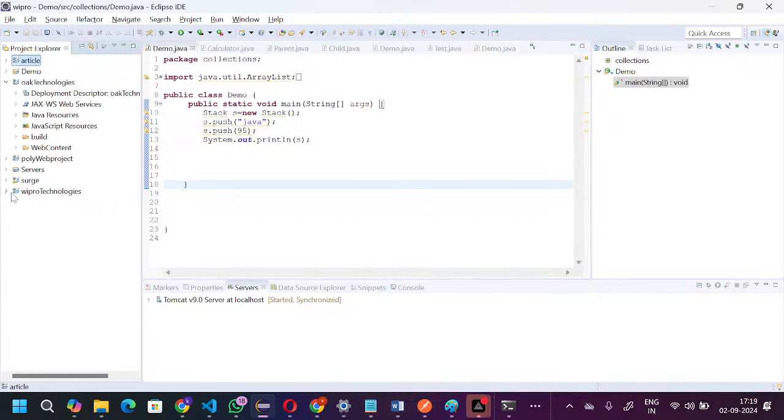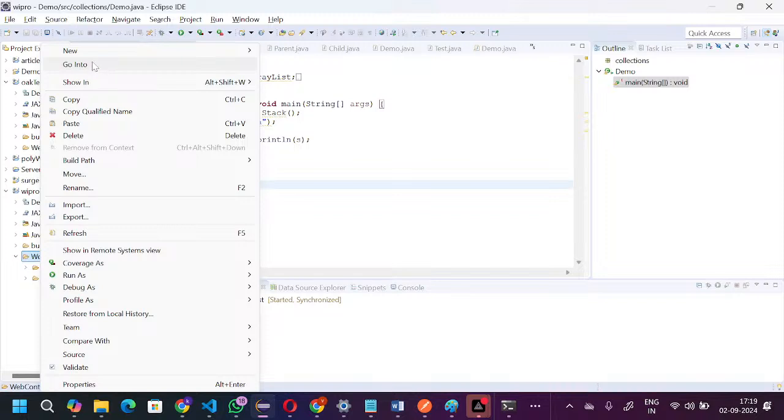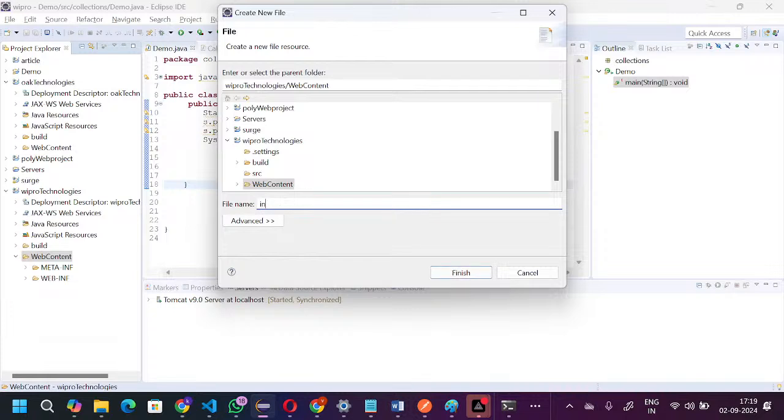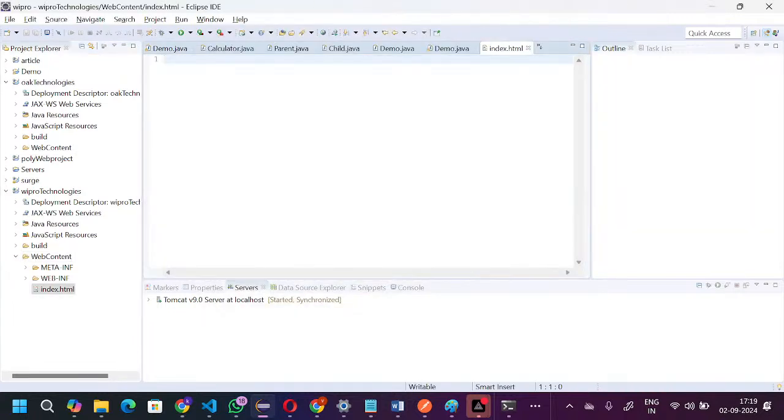Then I will explain the project structure. This is the project structure. Under the Java folder, Java files are available, and under web content, our front end related files are available. Now I am taking one file, index.html. This is the HTML file, and its main purpose is the presentation layer. Here I am writing hello search software solutions.